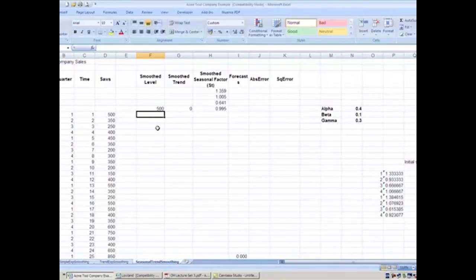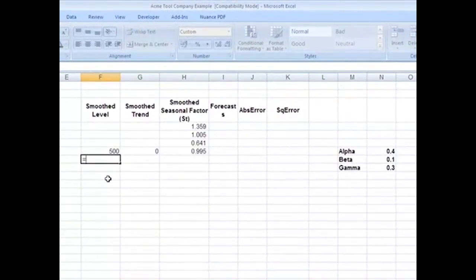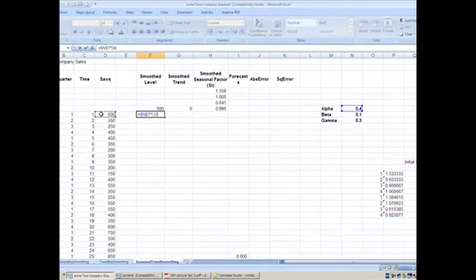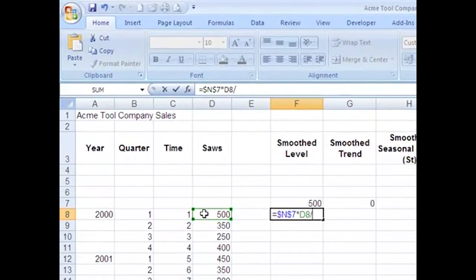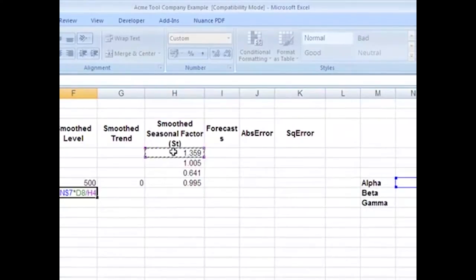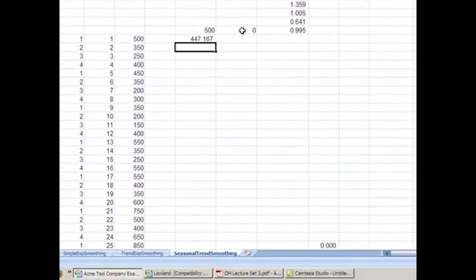So for the level estimate in the first quarter in year 2000, right now we assume we are in the first quarter of 2000, it simply equals a weighted average, alpha times what's really observed in this quarter, but adjusted with the seasonal factor, divided by the seasonal factor for the first quarter but in last year, plus 1 minus alpha times the level estimate and trend estimate conducted update in last time period. So this is the formula.